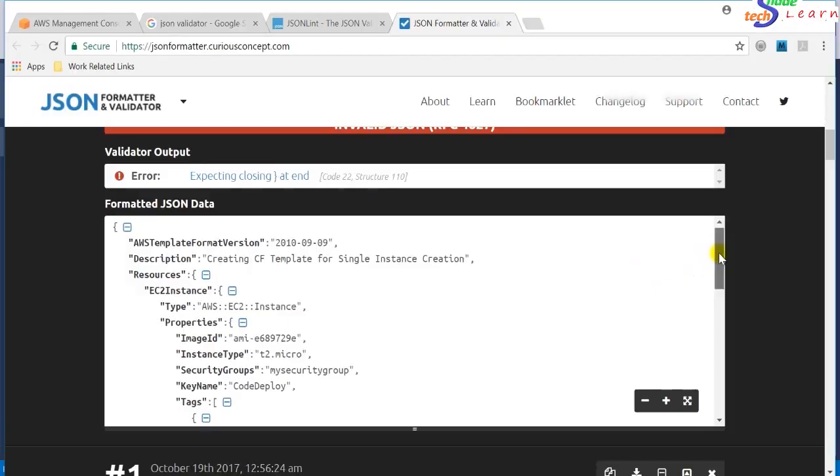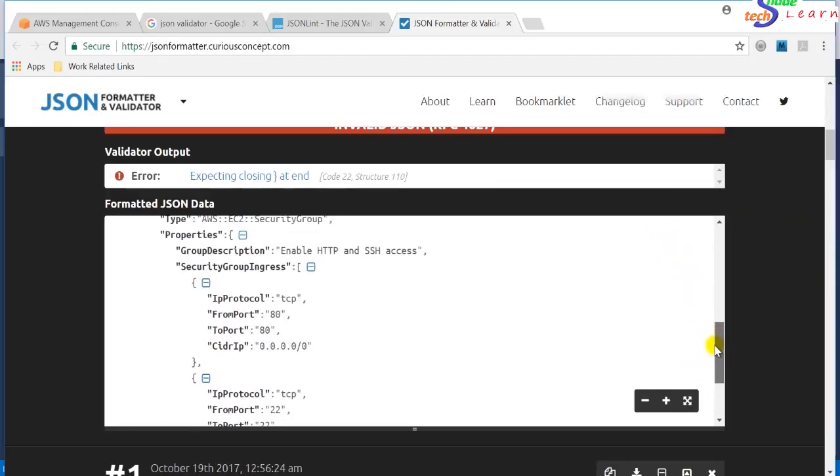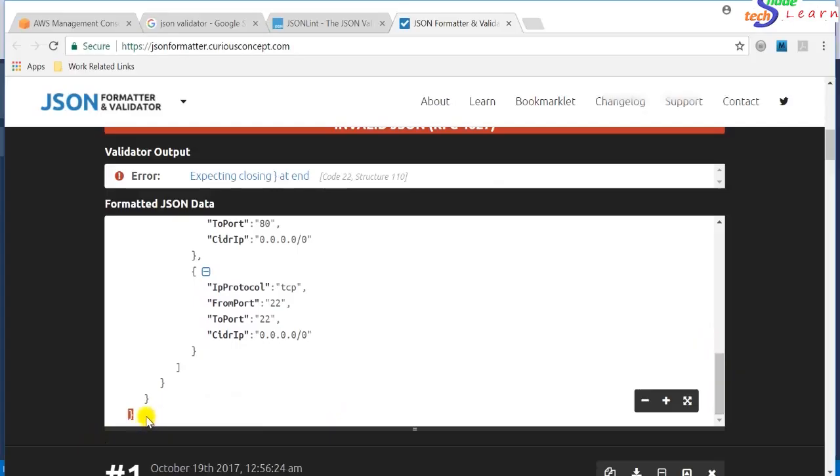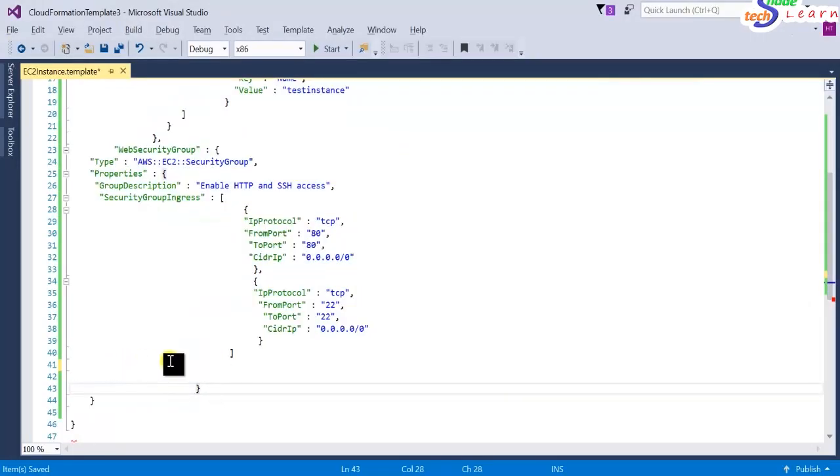Yeah, so it's telling there is some bracket issue. It's correct. So this is fine. If we add one more bracket, it should be working. So that's fine. It's giving the correct result. So let's go again here, and on line number 41 we need to add one more bracket.